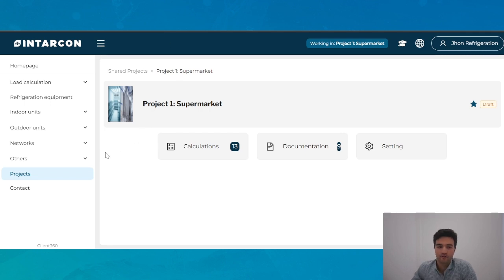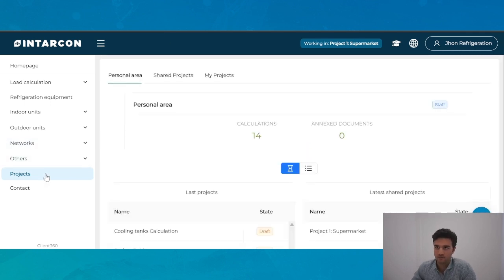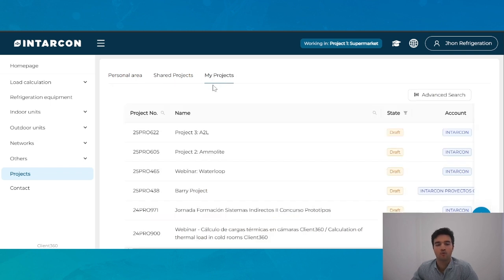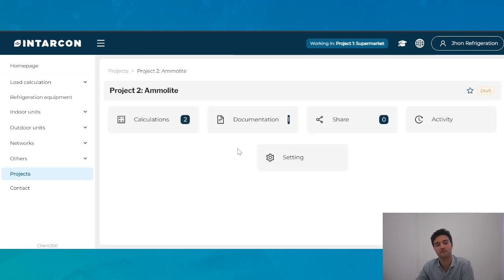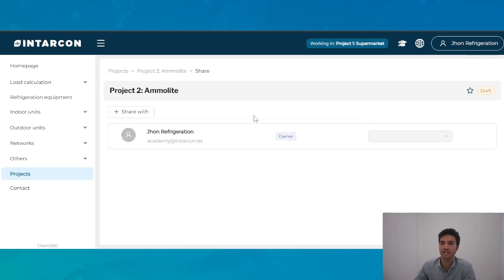If we go back to My Projects section, we find all the projects created by ourselves. In this section, it's important to know that you will be able to share these projects with the technical office of INTARCON through the sales representatives by entering the email address if you need technical advice, okay?